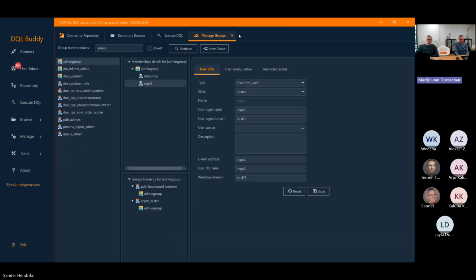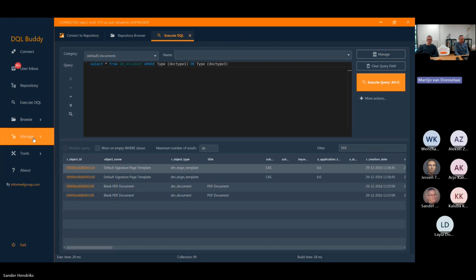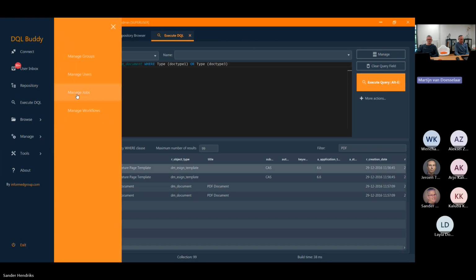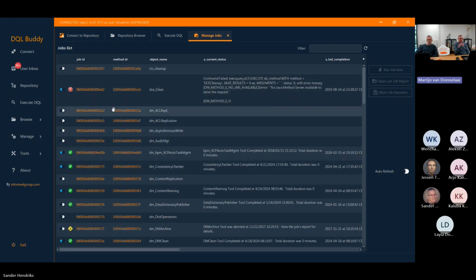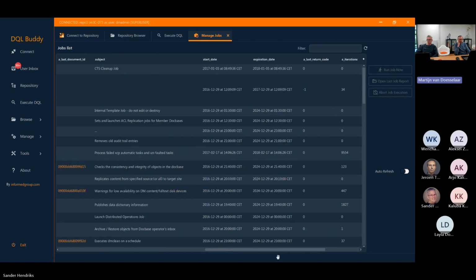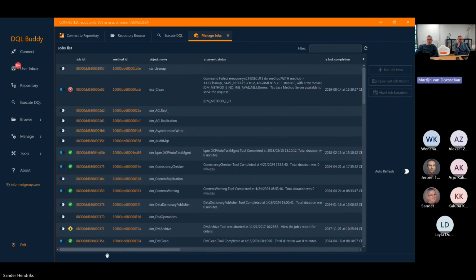Okay, so I guess that's basically it about the groups and the users. So more things to manage. We can manage jobs. The screen has changed a bit from DQLBuddy 1 because we've opted for just having a table with all the details of the jobs in a square table, instead of having a details page on the right and a list on the left. Functionality wise, it's been the same.